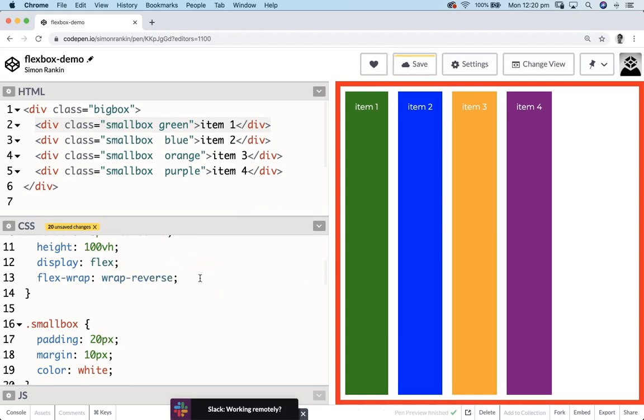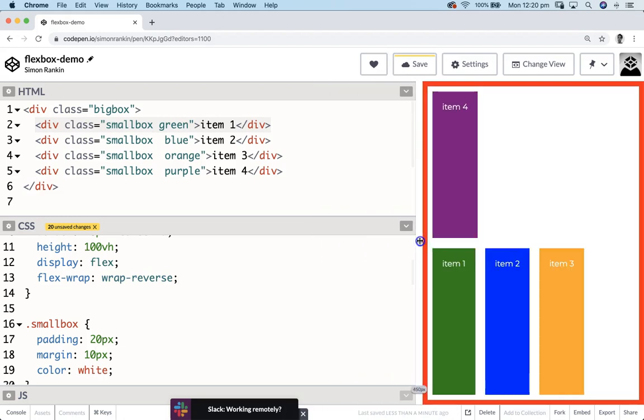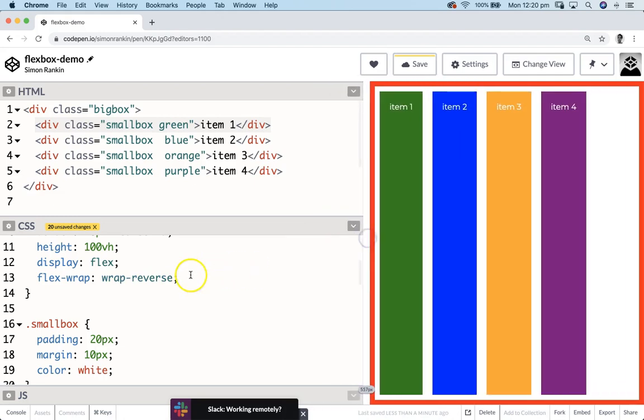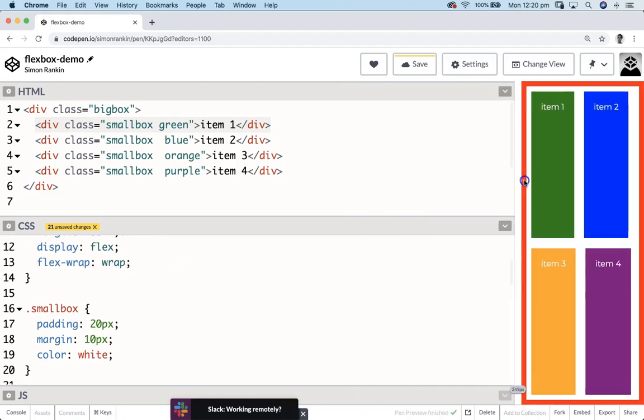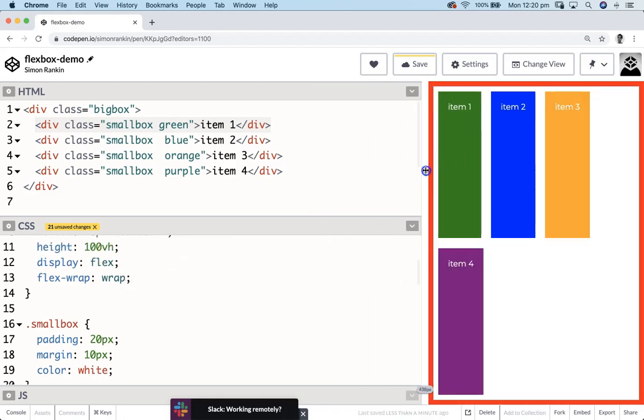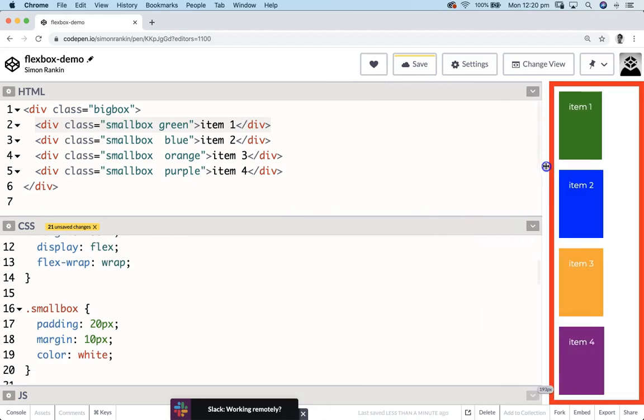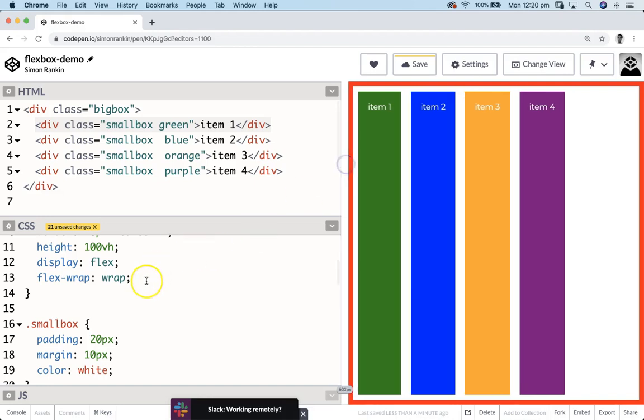You can flex wrap reverse, which will flip them the other way when they wrap, which is kind of interesting. I'm just going to leave flex wrap on there. So whenever the flex container is too small, they're going to sit on top of each other. What else can I implement?